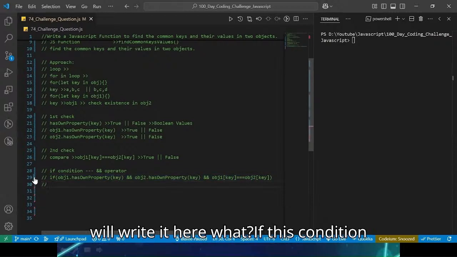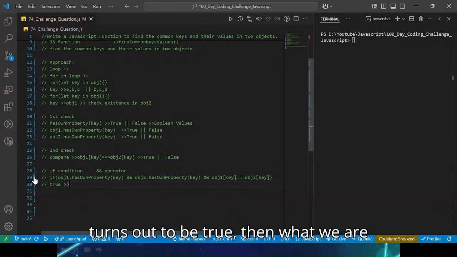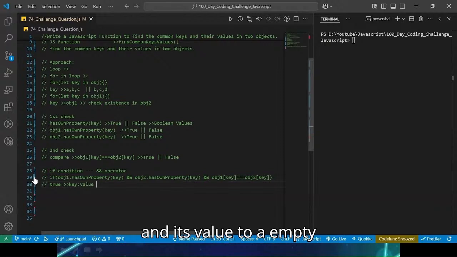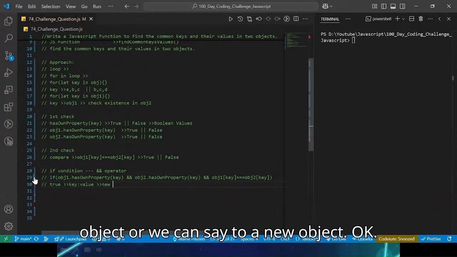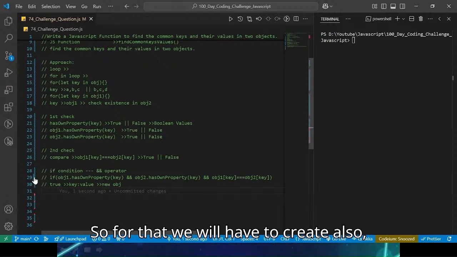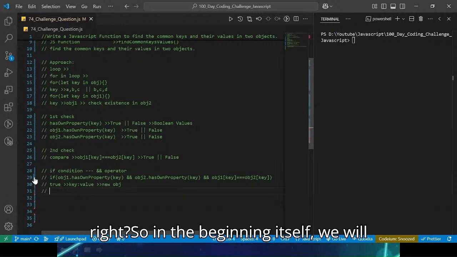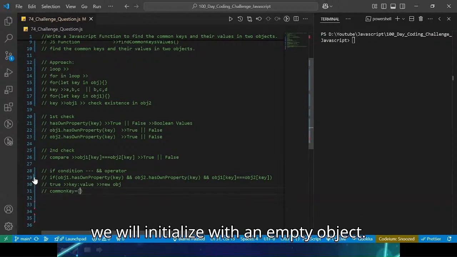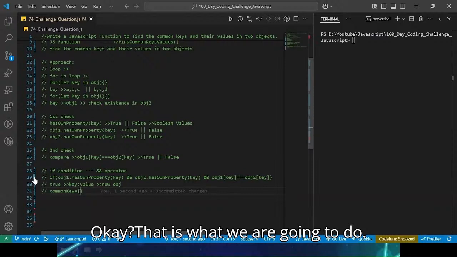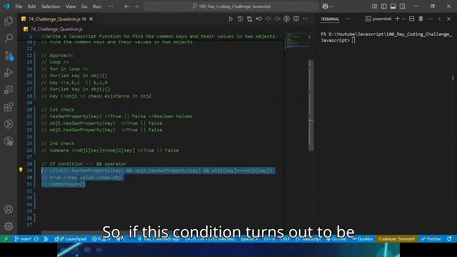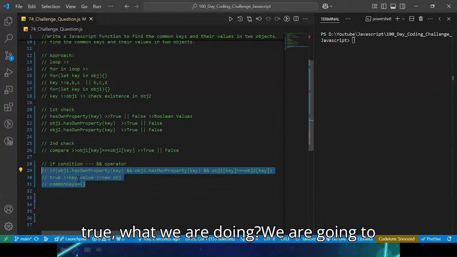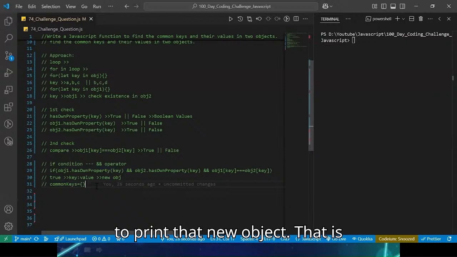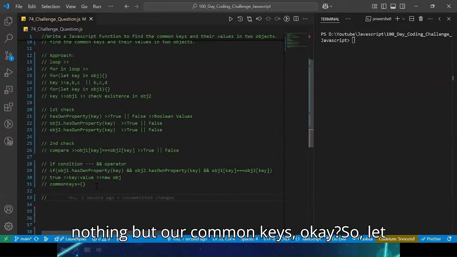So I will write it here. If this condition turns out to be true, then we are going to add our key and its value to an empty object, or we can say a new object. For that we will have to create it also, right? So in the beginning itself, we will come here and create an object called commonKeys, and we will initialize it with an empty object. So if this condition turns out to be true, we are going to add a key and a value to the new object, correct? And then finally we are going to print that new object, that is nothing but our commonKeys.